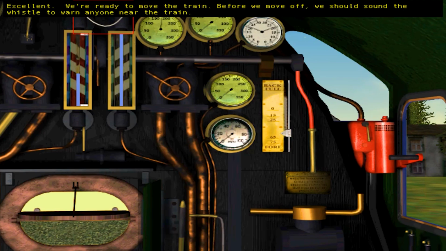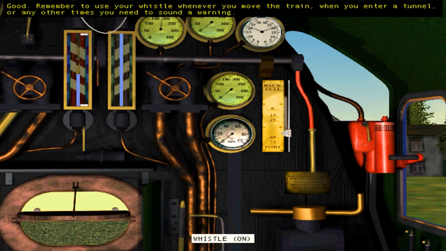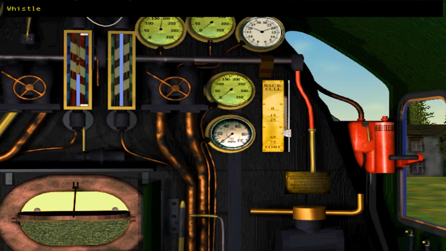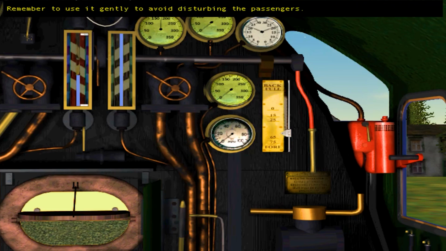Before we move off, we should sound the whistle to warn anyone near the train. Good. Remember to use your whistle when you move the train, when you enter a tunnel, or any other times you need to sound a warning. You'll find details about using the whistle in the engineer's handbook or in the help system. To move the train, pull the regulator toward you until the train starts moving. Your regulator works much like the accelerator in a car. Remember to use it gently to avoid disturbing the passengers.